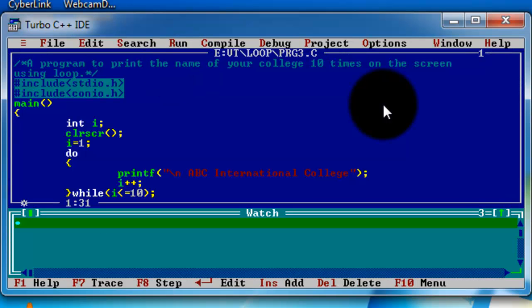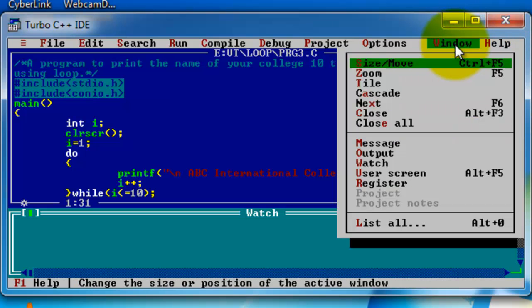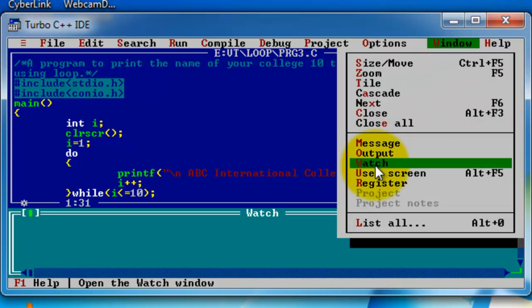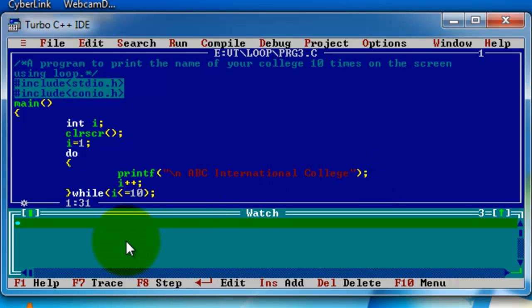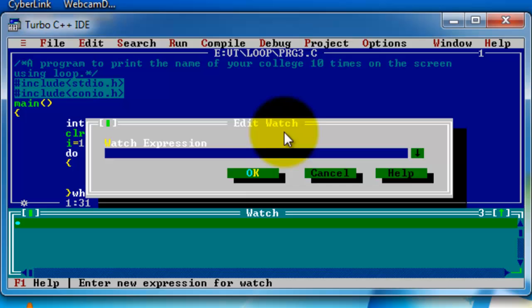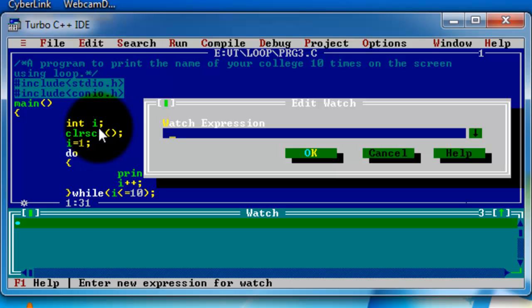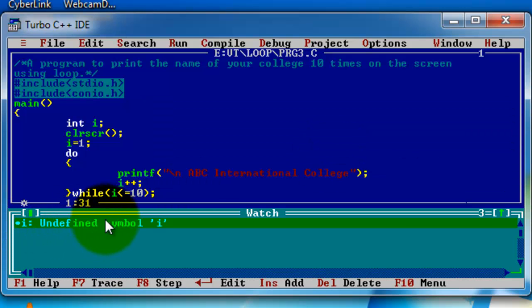Now, with the execution process, we will show you the watch window. To see the watch window, just click on the Window menu, then click on the Watch option, and you will see the watch window. Now press the Enter key, and you will see this window. Now type the name of the variable whose value you want to watch. Here the name of the variable is i. Just type i here, click on OK, and you will see the name of the variable here. Just click anywhere in the above part of the program.